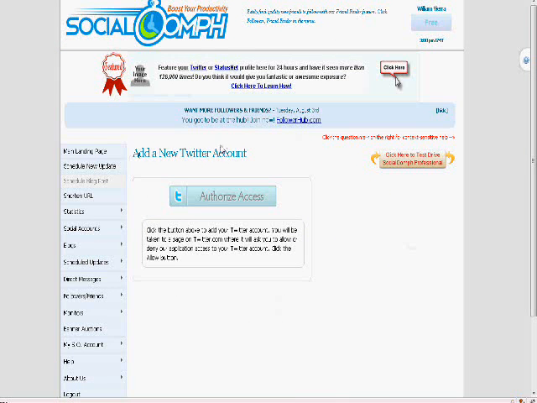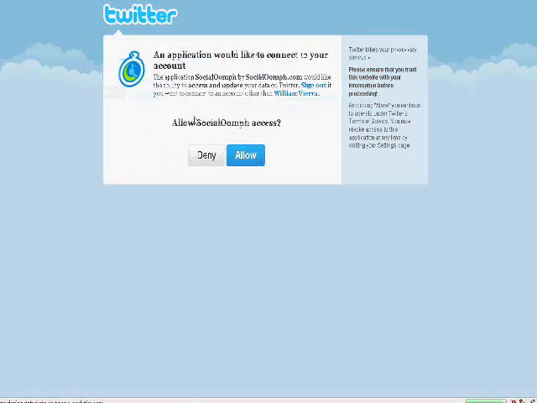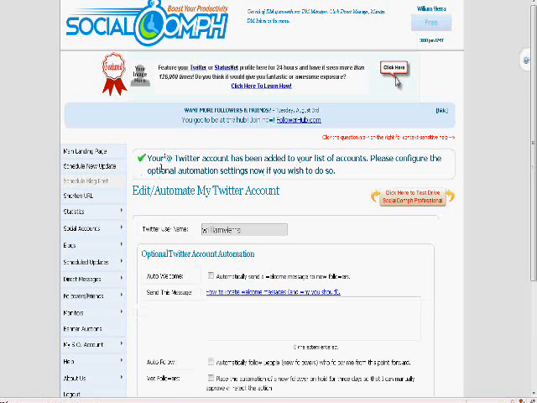So I can say authorize access. Now it will ask if I want to authorize or connect my Twitter account, which is William Vieira, to Social Oomph. I'll say allow. And it'll redirect you back to Social Oomph. There we go. Your Twitter account is connected.